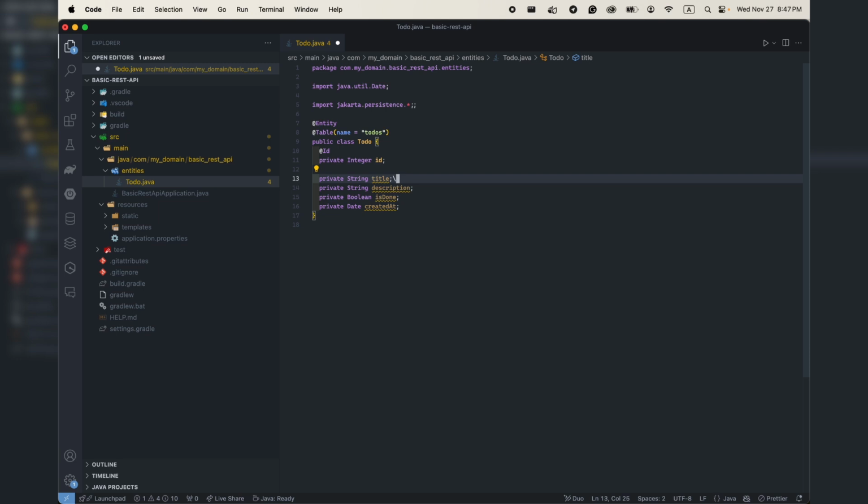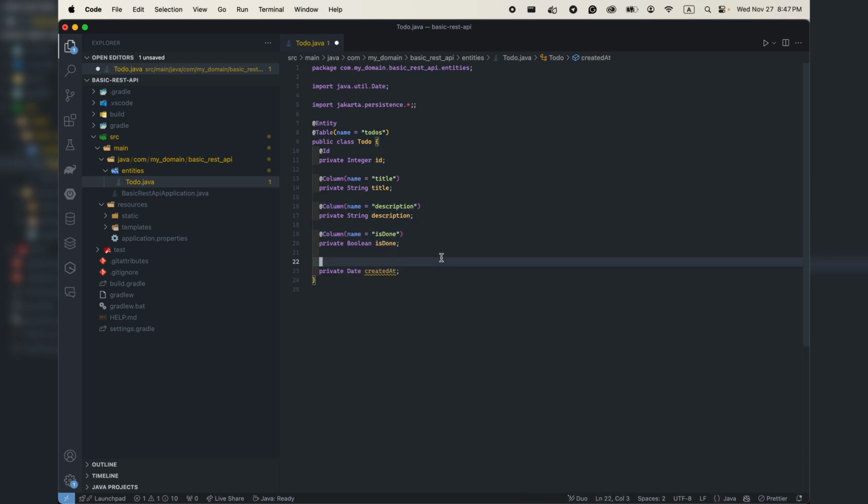So those are the fields, but as you mentioned, we also need to provide decorators, because fields are not enough to tell our Spring Boot that this is going to be table properties. And in this case, we're going to use the Column annotation where we're going to provide the name the same as the field. So column name title, then we have description, then we have isDone, and then we have createdAt.